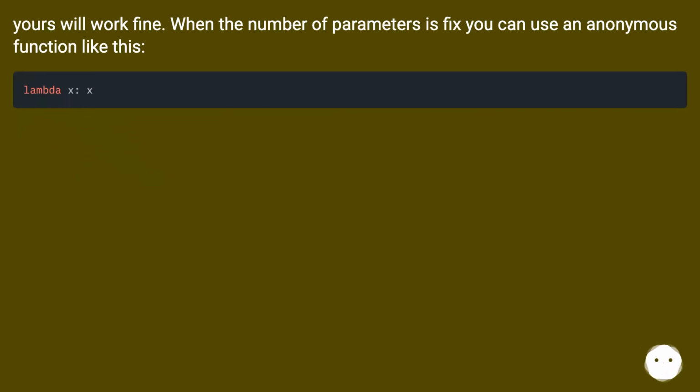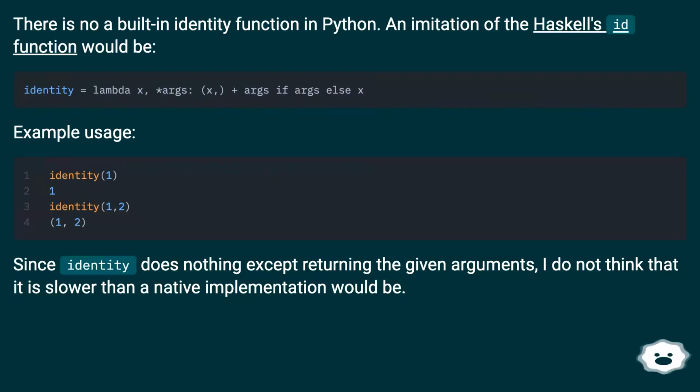Yours will work fine. When the number of parameters is fixed, you can use an anonymous function like this. There is no built-in identity function in Python. An imitation of Haskell's id function would be this.